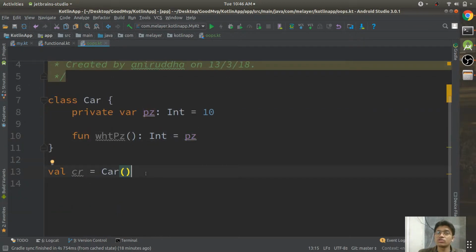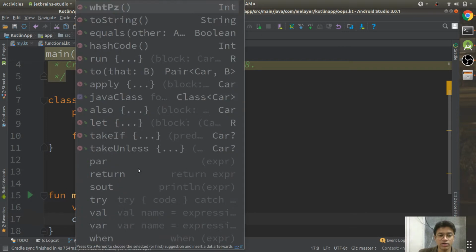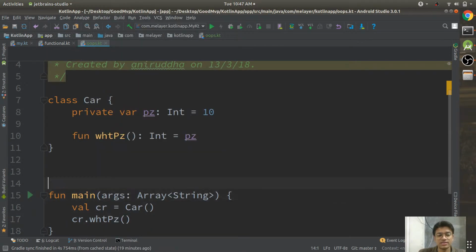There is one more thing. We are going to see handling the nulls. We will see that in detail, but presently, allow me to cover this much. Now, I got the cr object, then you can say cr dot. Well, you would be needing some block. You can say main, and inside main, you can write this. That's perfect. And then you can say cr dot price.